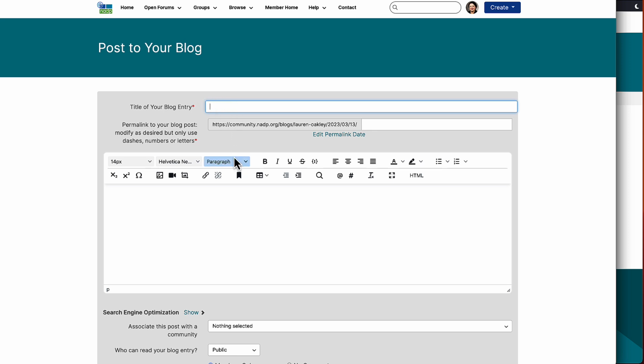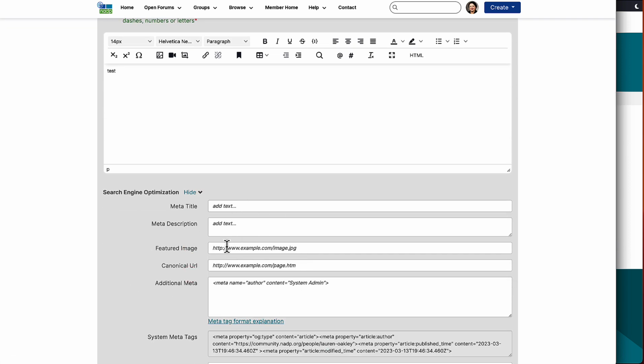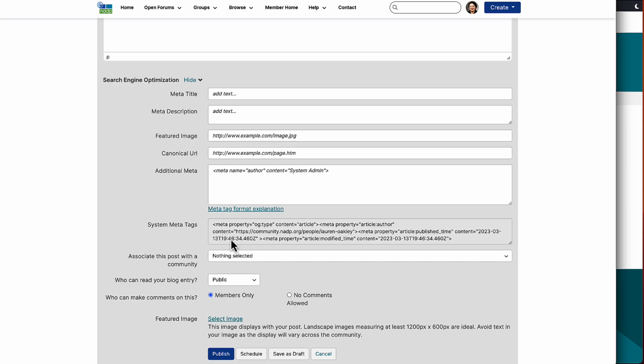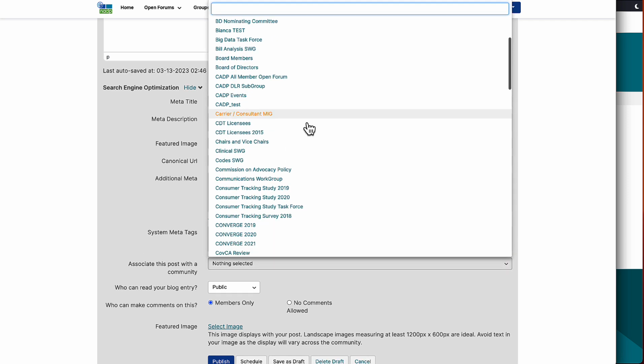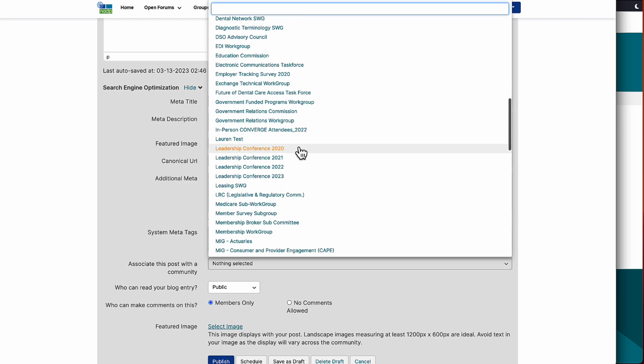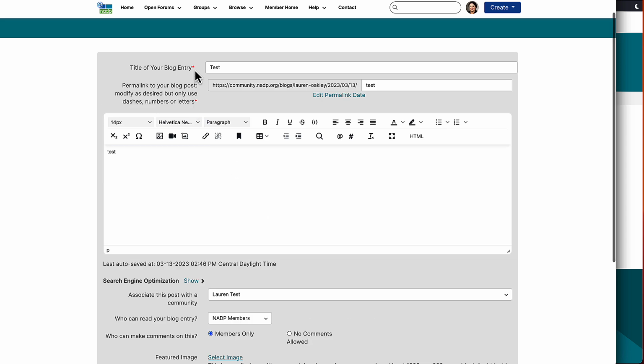You can post a blog anywhere you'd like. You can add all of your SEO information here. If you want to associate with a community, you can. So let's try this. And then you can also make it only available to NADP members. And then you can select a featured image if you'd like. You can schedule it, save it as a draft, delete. So we're just going to publish it and see what happens.